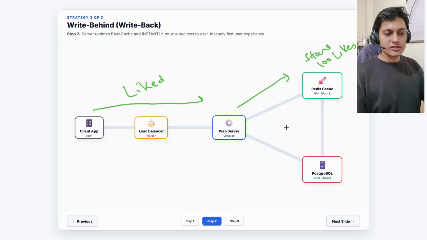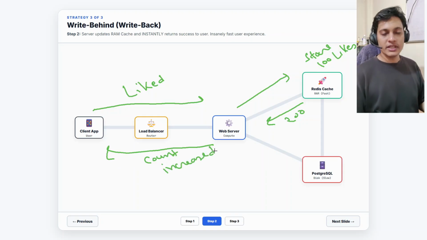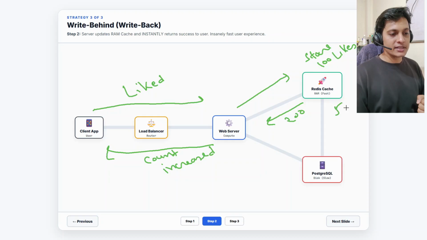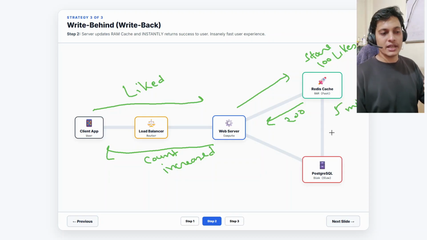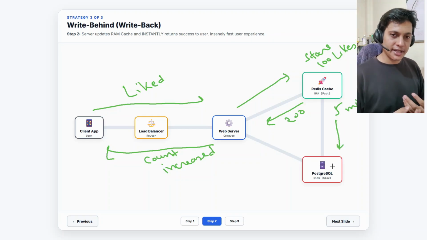After just storing it, it will send back a 200 response that yes, it is saved, and the same will be reflected to the user, that the count increased. So it is very fast. The user does not have to wait for the database to get updated. But let's say there is one scheduled job which every 5 minutes takes all the changes available inside the cache server, writes one query, and that query updates the database. So in this way this write-behind technique works.